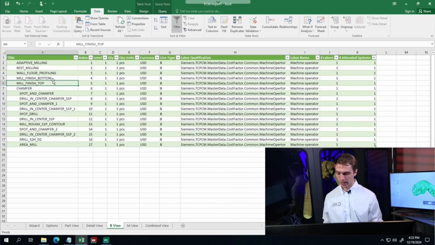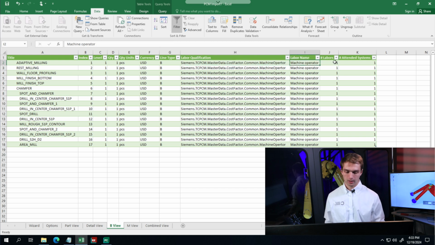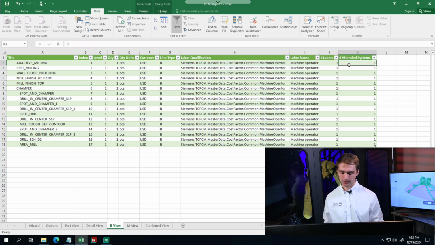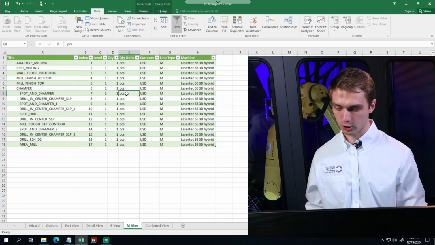Then the next table we have is the B view. B view holds the labor information. So we have the same as with detail view, the operations and their order. We have some general information like the BOM level, the pieces, the US dollar for currency. And then the important information being added here is the labor qualification. So this is an internal identifier within PCM, the labor name, and then number of laborers and the number of tended systems.